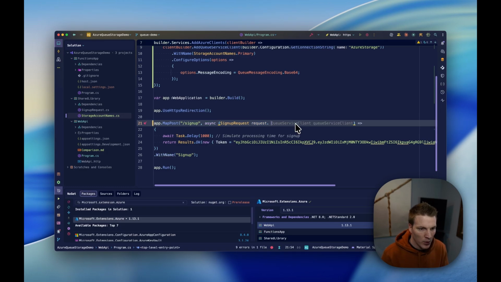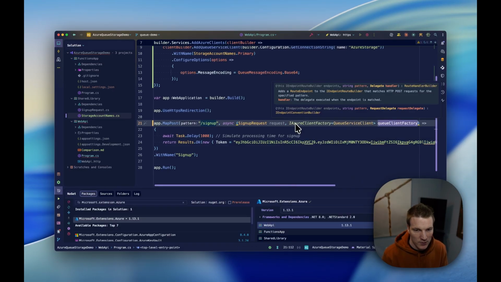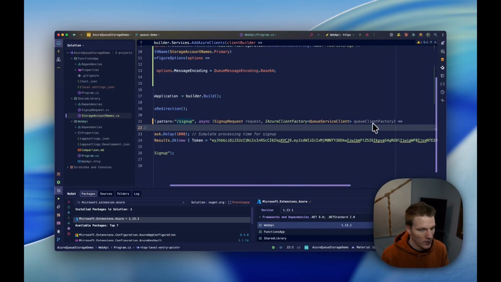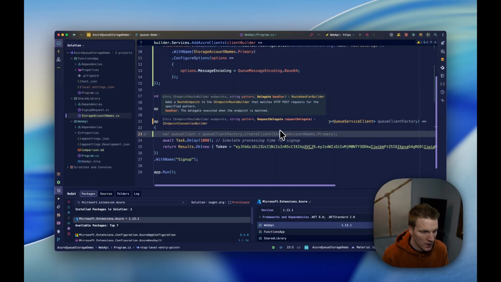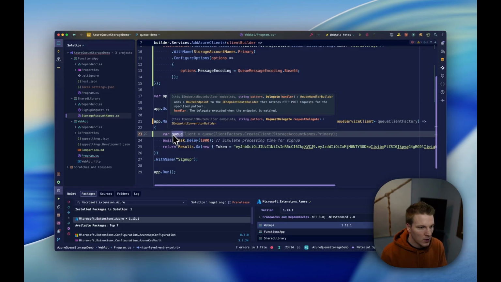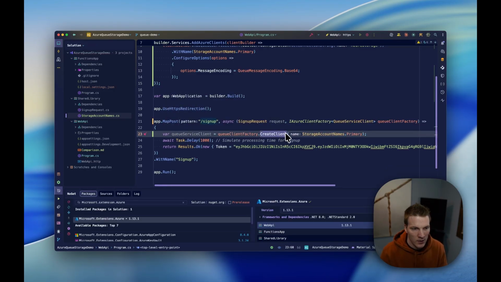So I'm going to update my endpoint here to say I need an AzureClientFactory of type QueueServiceClient, and we'll call it queueClientFactory. That's exactly what I want. So that's good. And so now we have access to this in our method. And in here, we can now instantiate an instance of the QueueServiceClient. And this is where the StorageAccountNames comes in handy, because we first need to get the QueueServiceClient. So we'll say var queueServiceClient, and we'll call the CreateClient method on the queueClientFactory here.